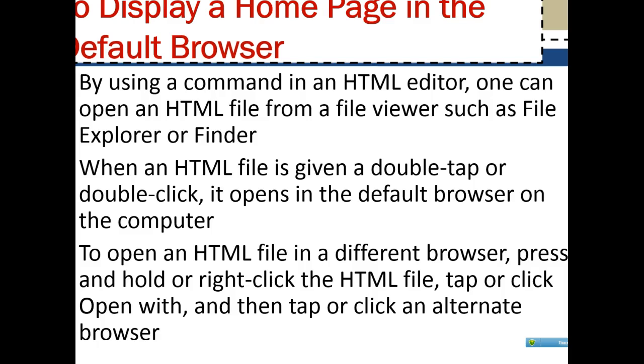To display a home page in a default browser after we create the home page or any other page of the website and add the content to it, you can display it in a browser to view our completed pages. We need to view every page that we create in a browser to make sure that it's loaded correctly.